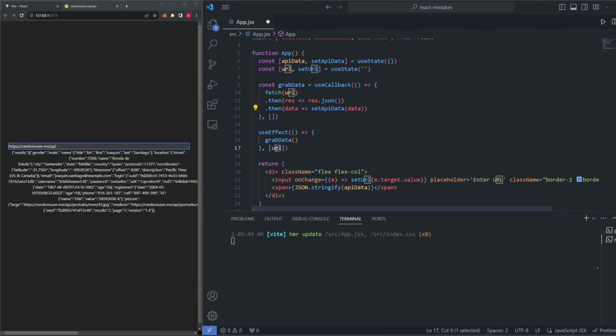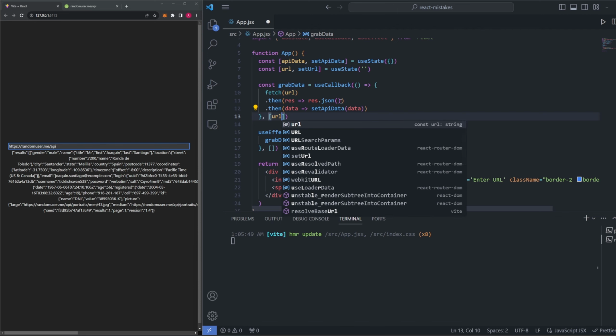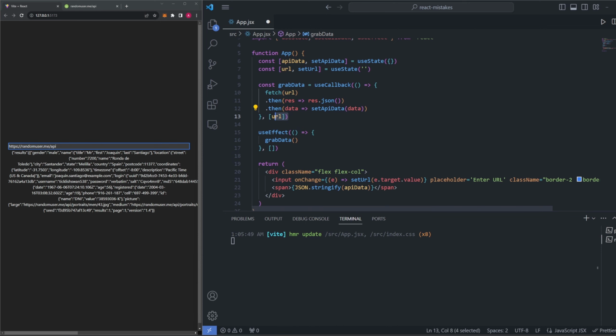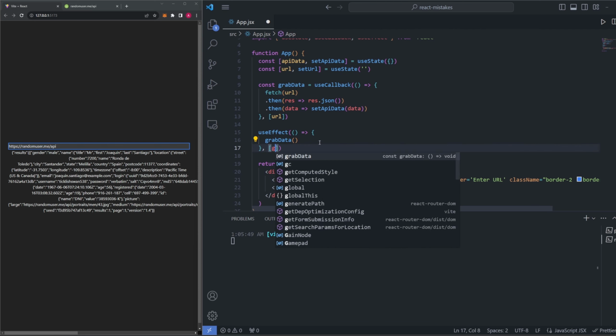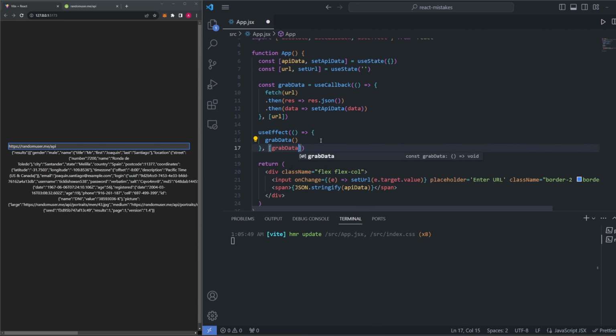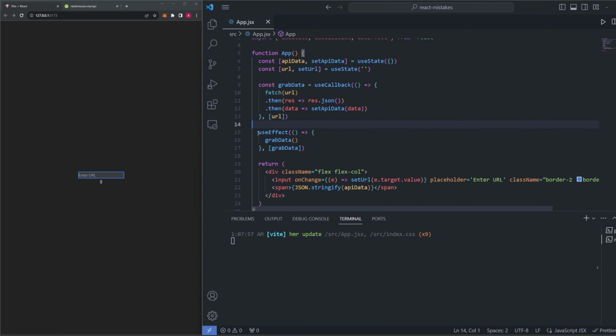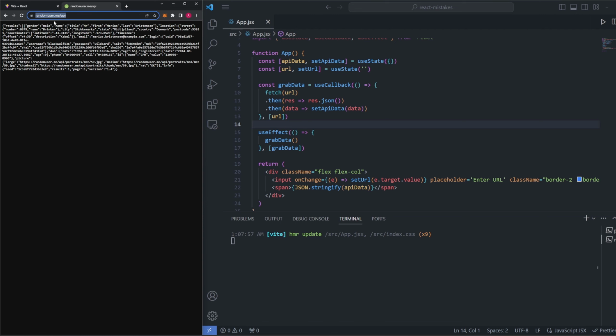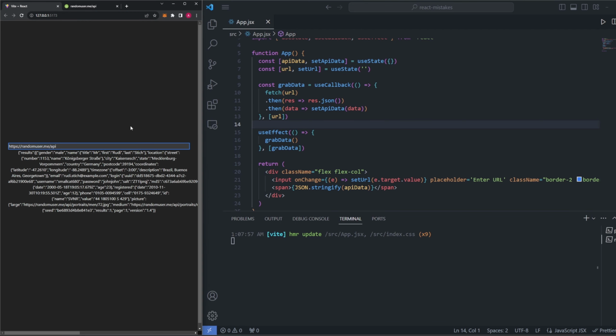And then what we could do is remove the URL from our useEffect here, and instead add it to our useCallback dependency array up here. And this is because anytime that this URL changes, we want this function to run again because we need to fetch from the new URL. And then what we can do is we can re-add grab data back to our dependency array down here, and we can save it, and we'll no longer have an infinite loop. And I'll actually go ahead and just paste this API link back in here. And now you can see there's no longer an infinite loop problem.